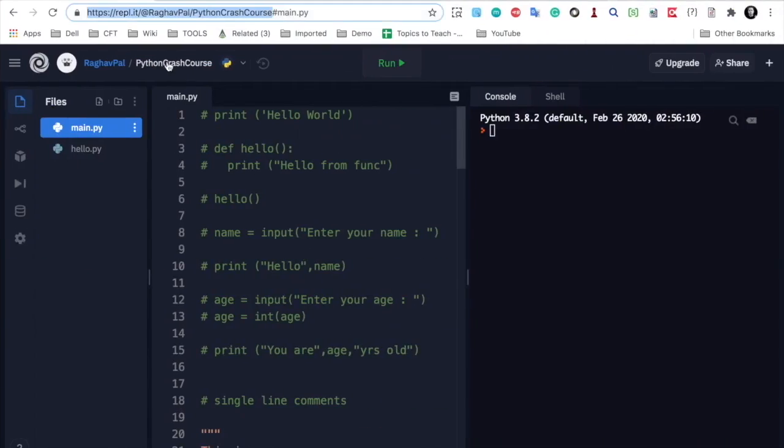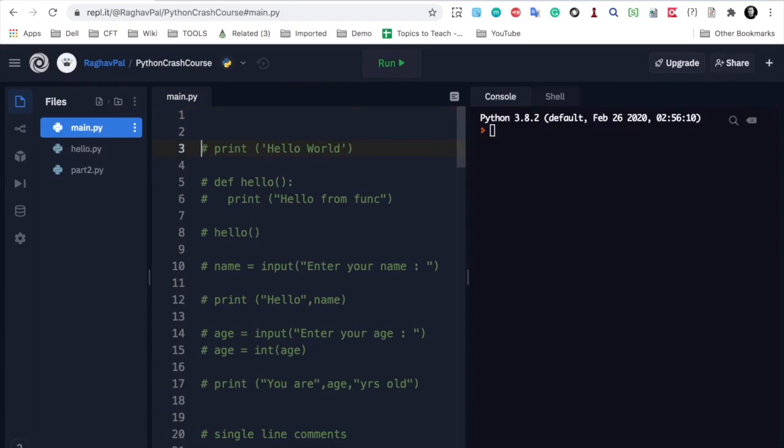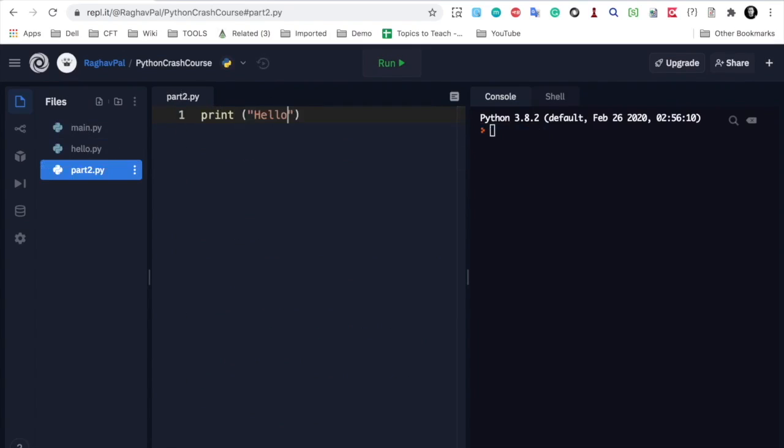So let's get started, and I am on repl.it and I am on my Python crash course. We have already learned in the earlier part how we create a repl.it account and how we create a repl here. So now for part 2, let me create a new file. I will say part2.py, and to call this from main, I will go to main, and here I will just say import part2, or let me not give the codes here. This should be fine. Let me just try once. I will say print hello from part2, and if I now run this, let us see the output, and it is saying hello from part2. That means we are able to run our file from main.